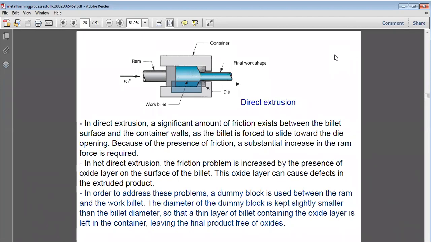In order to address these problems, the dummy block is used between the ram and the work billet. So another option that we can use, we keep on this surface in between the billet and the die, a dummy block. We keep a dummy block between this, so that the oxide layer is not formed, and the oxide layer is prevented, so that overall the final material coming out of the orifice will not have the effects of oxide layer on the formed product.